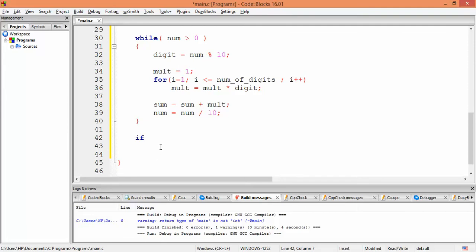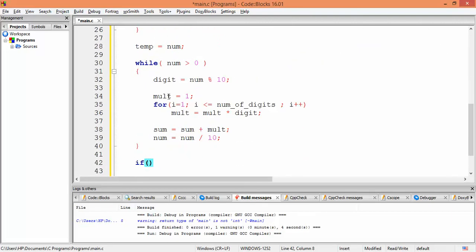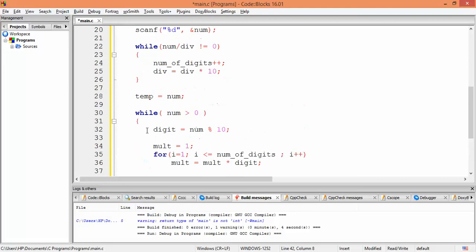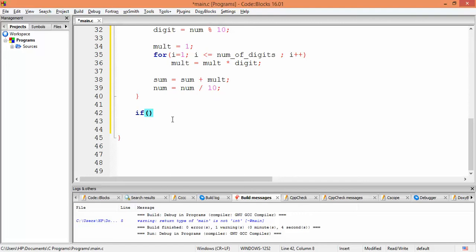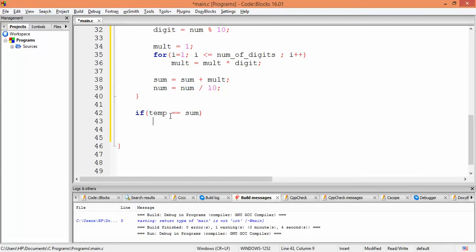So for that we can provide an if statement. As you see, we have already modified the value of the num variable and it has now become 0, so it has come out of the loop. So we would not be able to use the num variable here for checking purposes. That's why the initial value of the number variable was stored by me in this temporary variable. So that is the value that we would be comparing this summation value with. So temp is equal to sum. If this condition is satisfied, then we can say that the number is an Armstrong number.